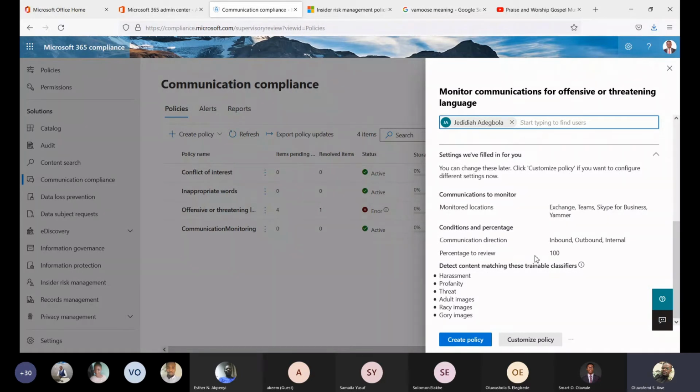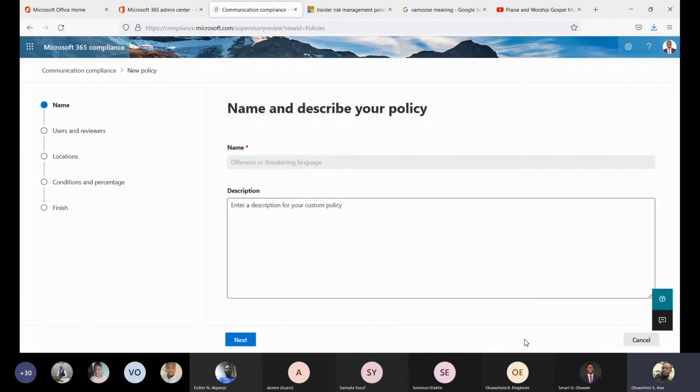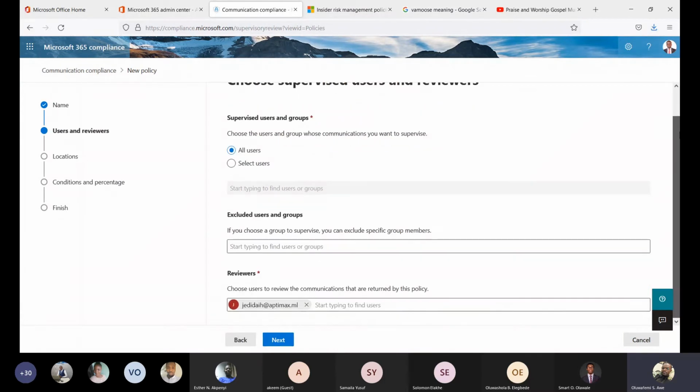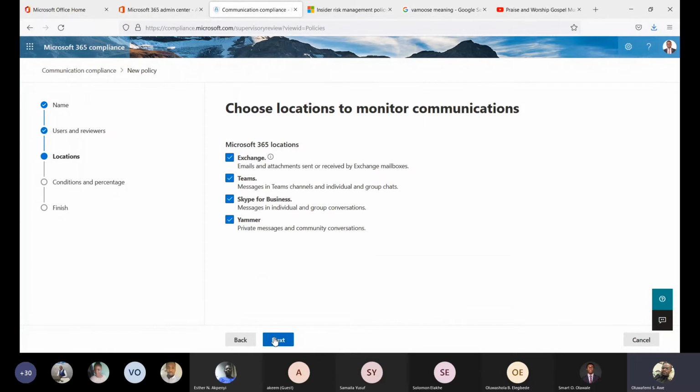And then there are some pre-filled pages. If you are good with this, you can just click on create policy, or if you want to customize your policy, you can continue with customize policy. And from customize policy, you'll be able to define what triggers and indicators you want to select.